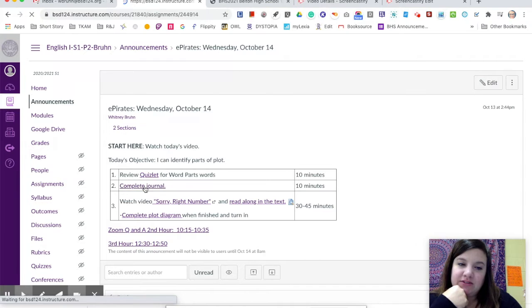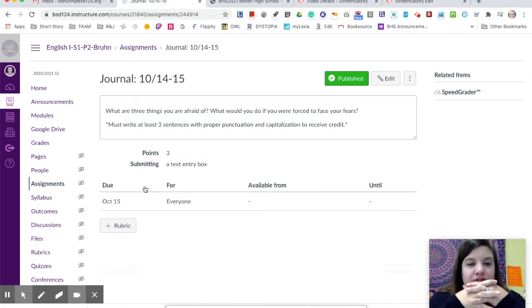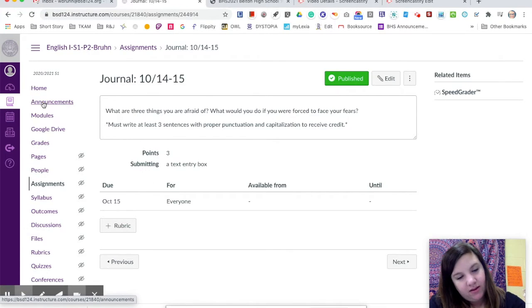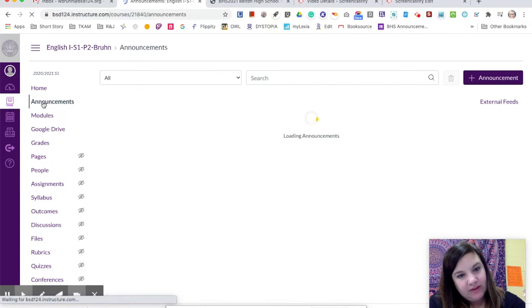So the next thing we have is to complete your journal. Your journal for today is, what are 3 things that you are afraid of, and what would you do if you were forced to face your fears? Make sure you write at least 3 sentences with proper punctuation and capitalization to receive credit. The next text that we're going to be reading is dealing with fear and sort of what fear can do to our minds. So I want to get you kind of thinking about fears. Once you have submitted that, then you can move on to the text.